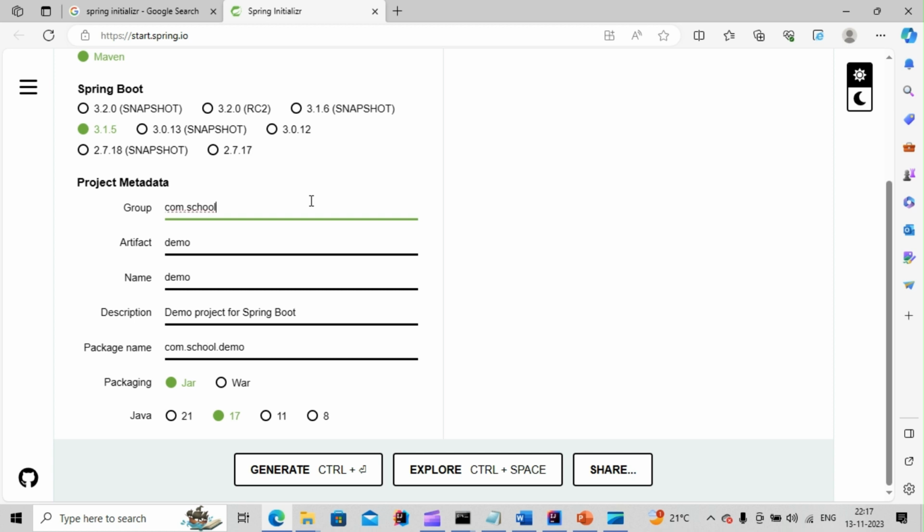So here I will add school. The next is artifact. Artifact means your application name. Suppose I want to create a school management application. The name is also the same, school management application.